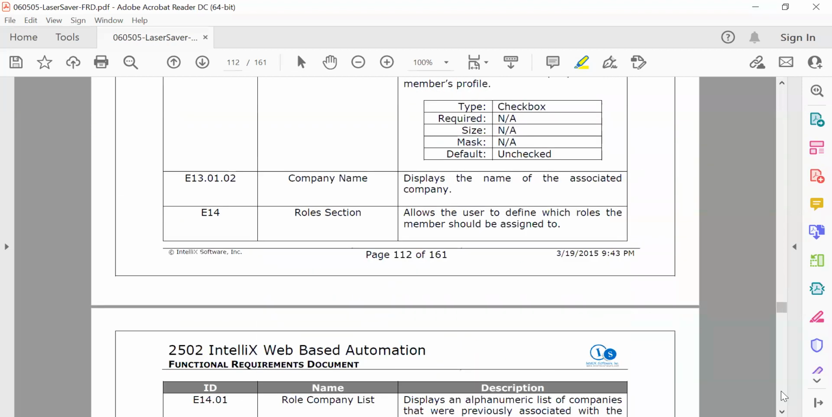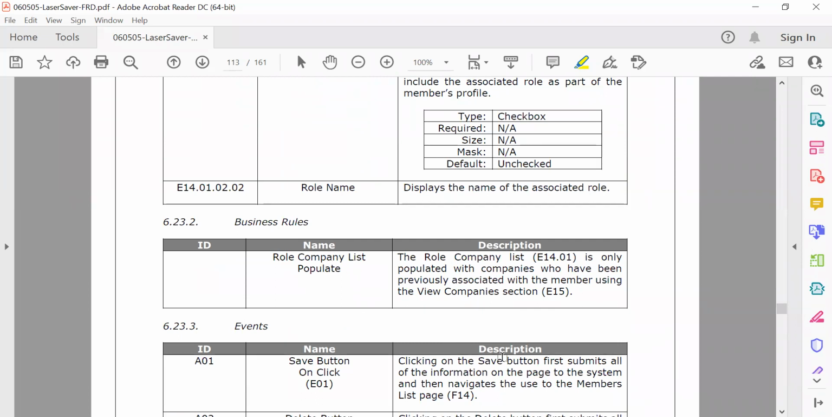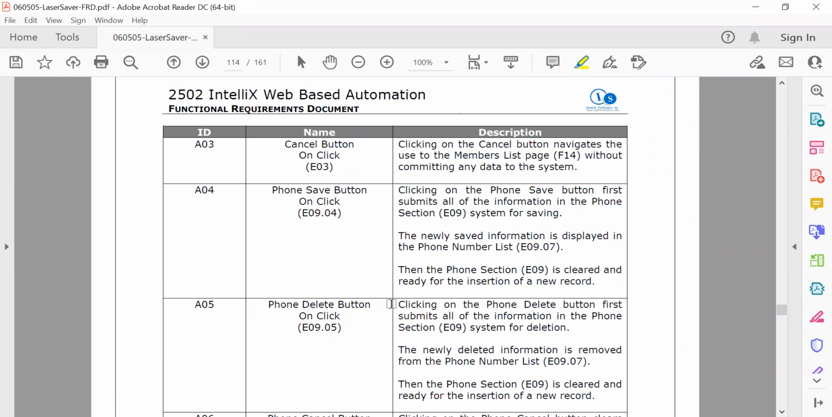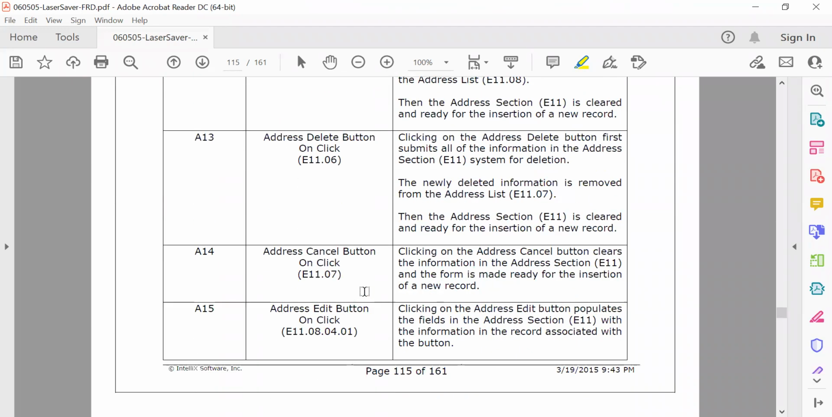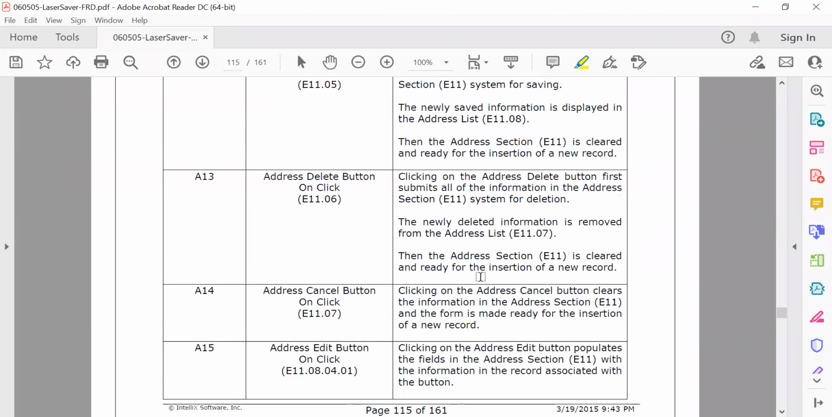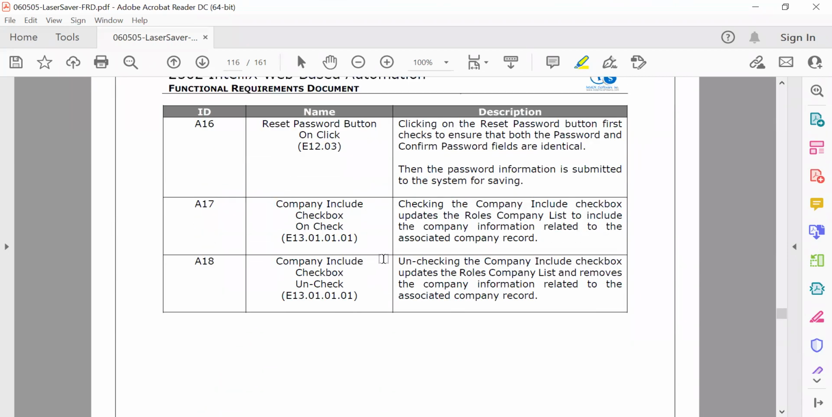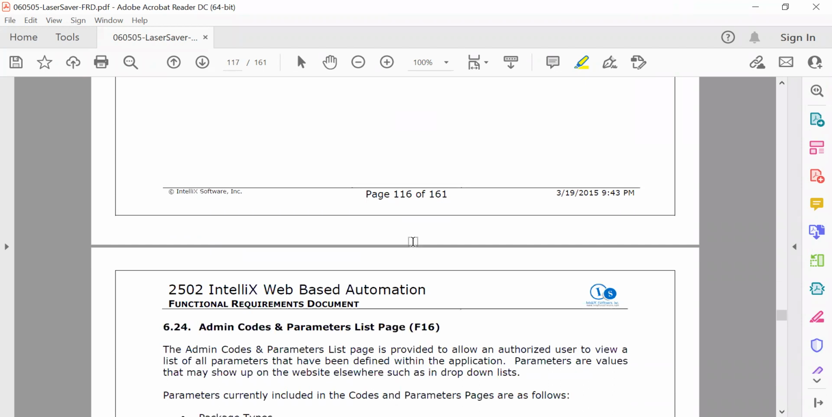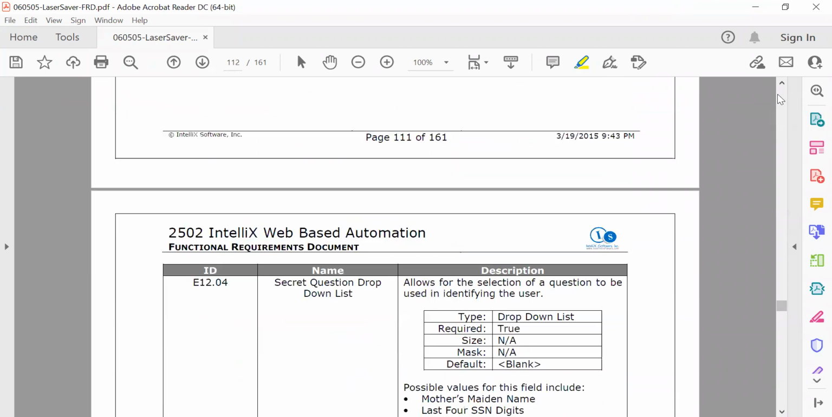Confirm password. Okay, so it's a big module. Let's see. Role, company name, list, populate events, email address, save, reset password, company wording, checkbox. I don't see any rule here for how the system name, that's the username, is supposed to be generated.